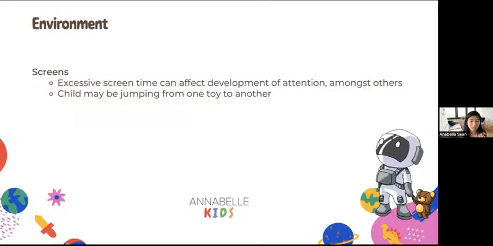Okay, so the second factor that could contribute to a delay in picking up language is the environment. In the environment, sometimes we, as parents, do expose our children to screen time. And sometimes life is just really busy and we need to get things done. We need to shower, we need to get the house in order, and we can't entertain our children at the same time. And so some of us resort to screen time to keep them occupied while we get the house in order.